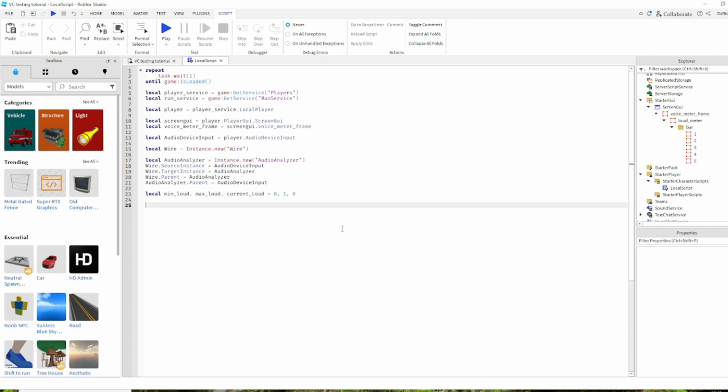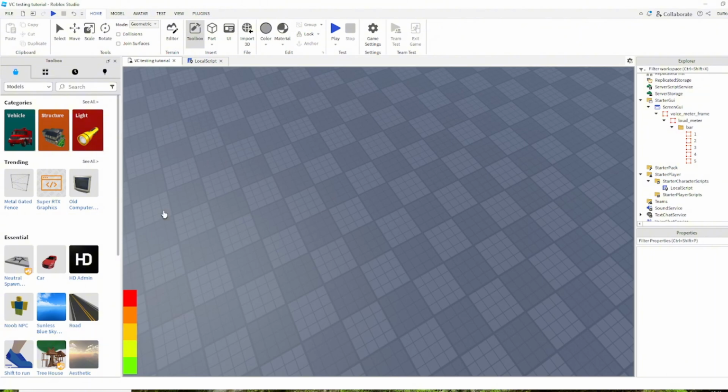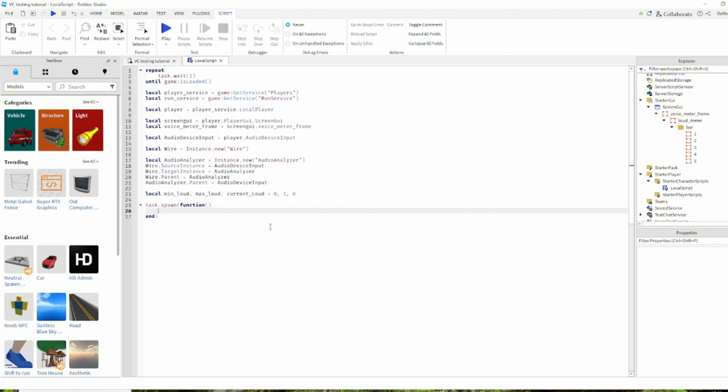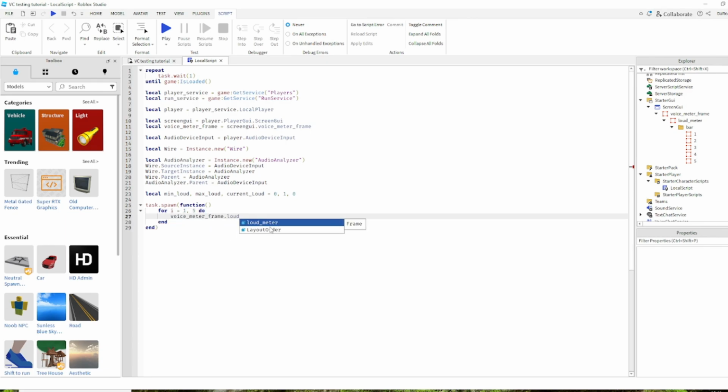Now what we're gonna do is add this little task.spawn function, which will make all of these invisible whenever you launch the game. You can simply do that by doing the following: VoiceMeter, Bar. We're going to specify which bar you want to make invisible. It basically does that for you. And this just specifies how many frames there are.